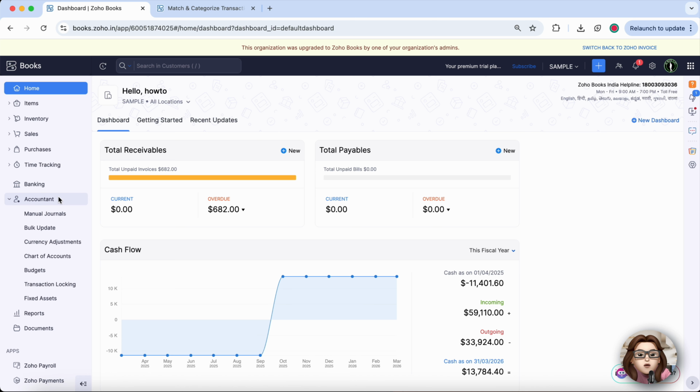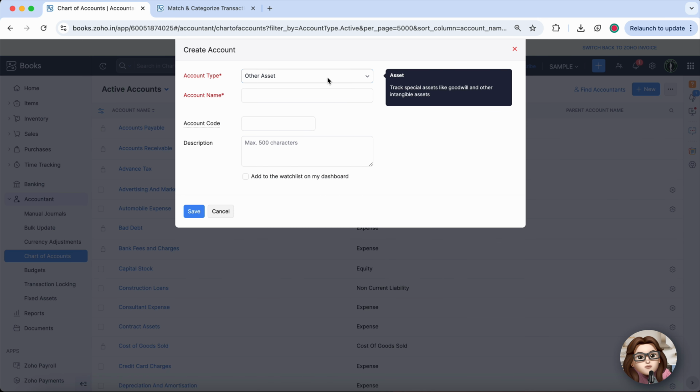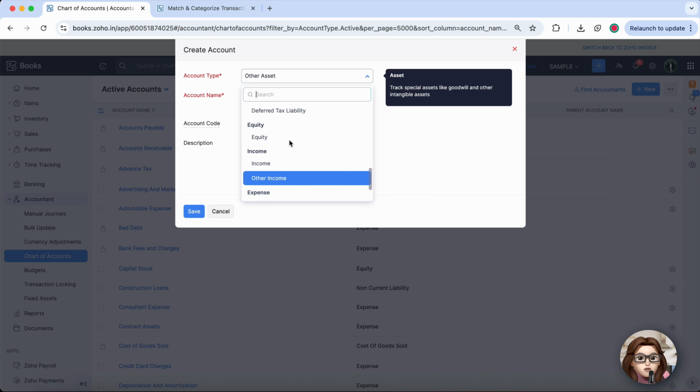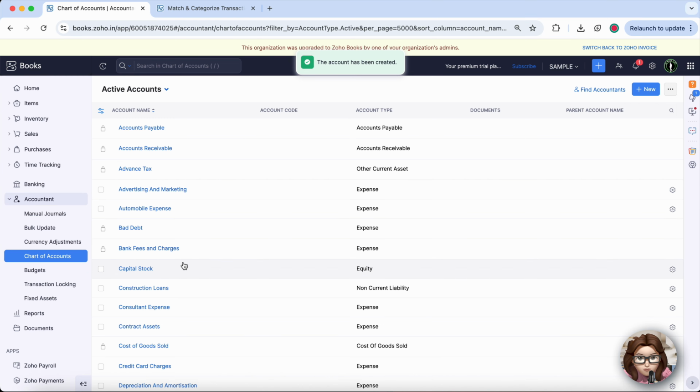Head to the Accountants section on your Zoho Books dashboard and select Chart of Accounts. Click on New Account, set the account type to Equity and give it a clear name like Owner's Equity. Hit Save and your equity account is ready.